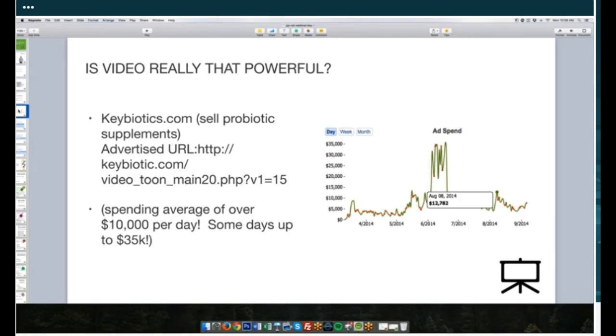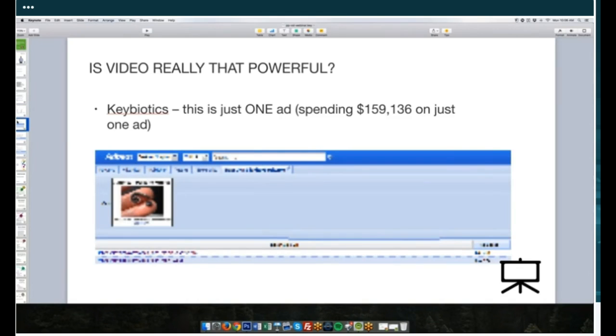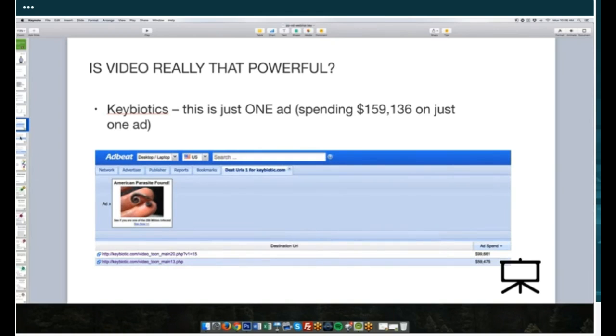So just want to show you one really quick case study here. A company called keybiotics.com. They sell probiotic supplements. You can see the long URL there. They're spending on average over $10,000 per day, sometimes up to $35,000 per day. Now they're sending them to a video sales letter. This is just one ad. They spent $159,136 on just one ad alone, and they're sending that traffic to a video sales letter.